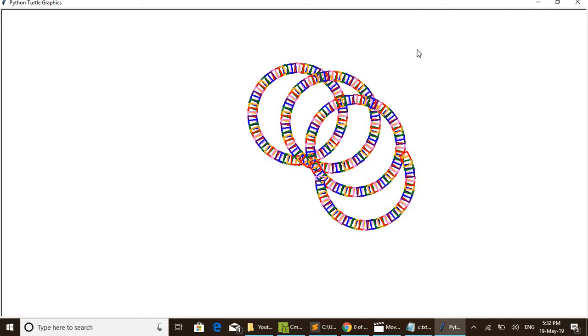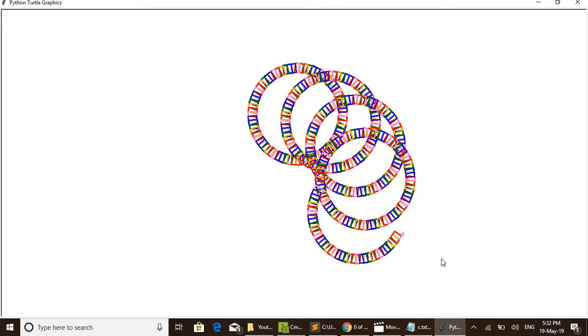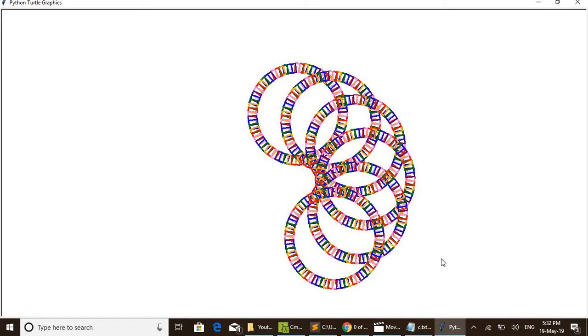Then it is shifting just forward 20 units and shifting of some degree, we can check in that code. Okay, then again the same circle is drawn, then again shifting and start drawing the next circle like that. Such total 12 circles are drawn to complete this design.